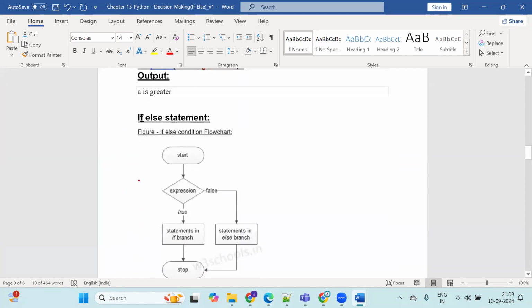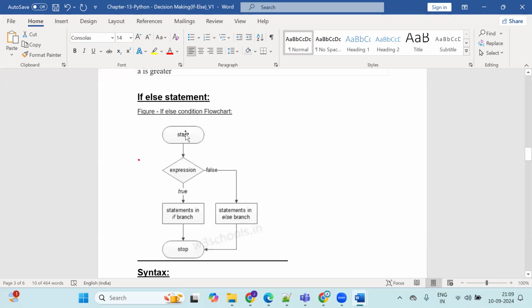If else statement, how it works. We have the flow diagram here. So start, you will write the if else statement. You start with an if statement and then you give some condition or expression. If it's true, then it will print this statement. If it's false, then it will go and print this statement. And once it is printed, it will stop the execution.